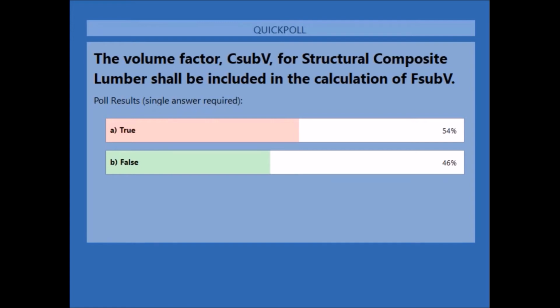And the real answer is false. And this has to do with structural composite lumber. It applies to bending and it applies to tension parallel to grain.